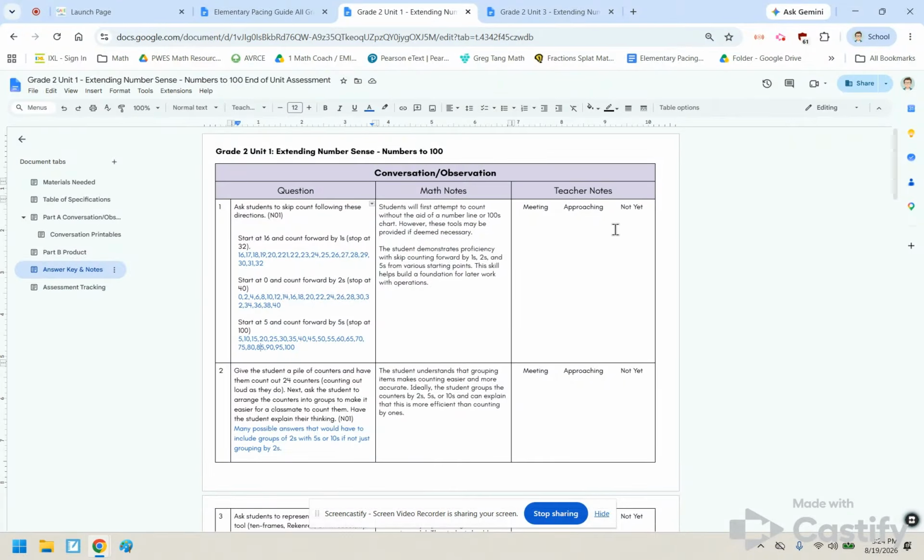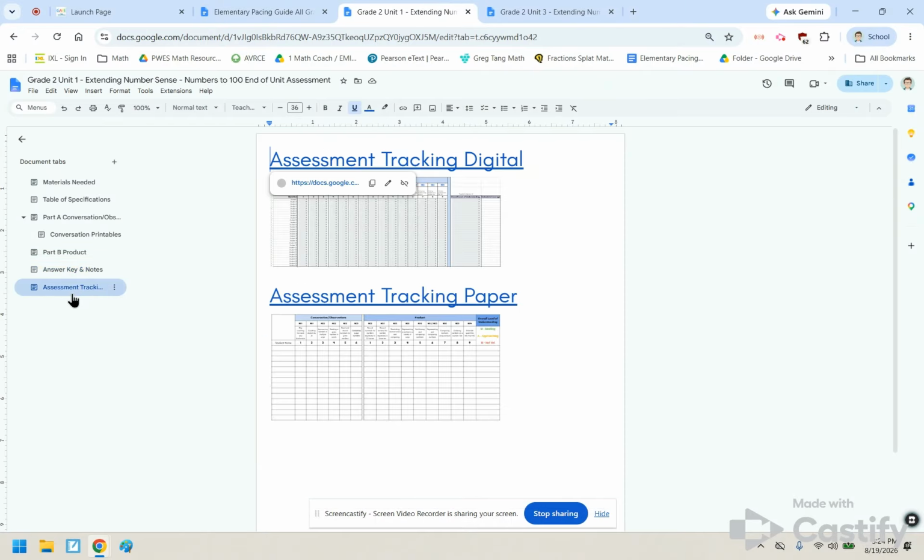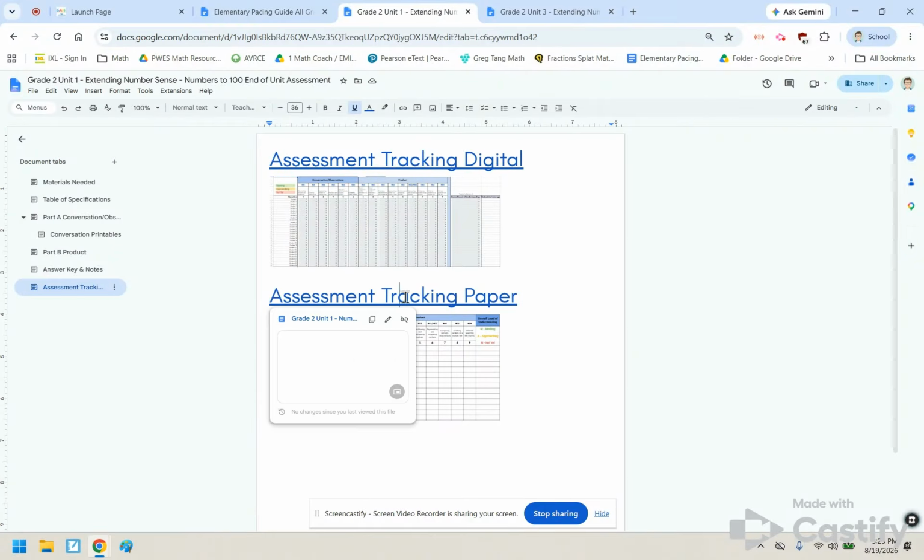What's the mathematical note, and then again, however you'd like to keep your notes, that's there. One other thing I want to highlight, I know not every teacher's super techy, so I have a paper version and a digital version for assessment tracking. So I'm going to just go over the paper version first.